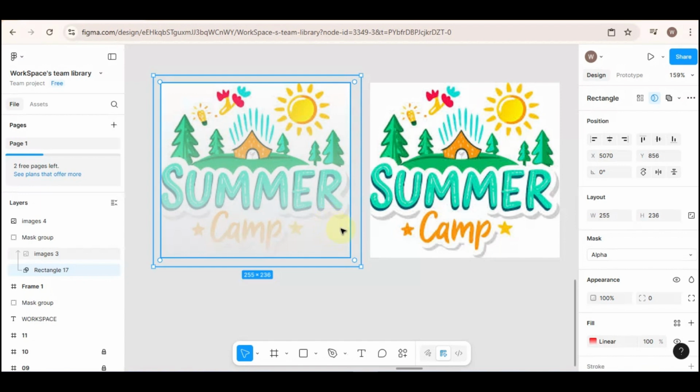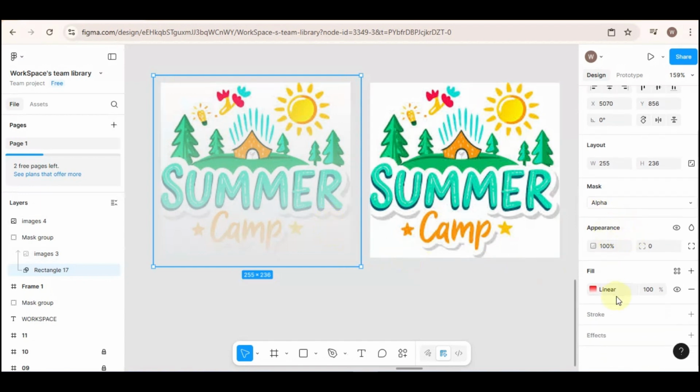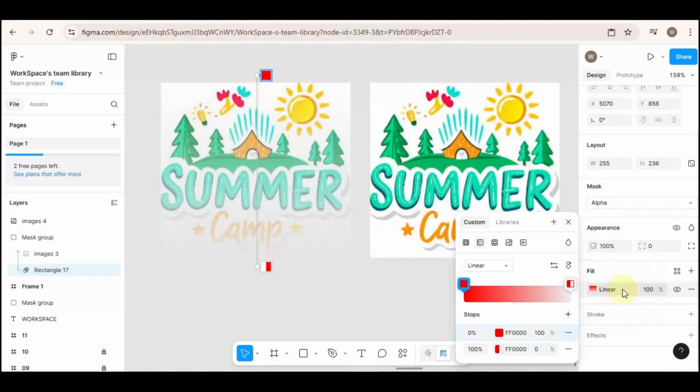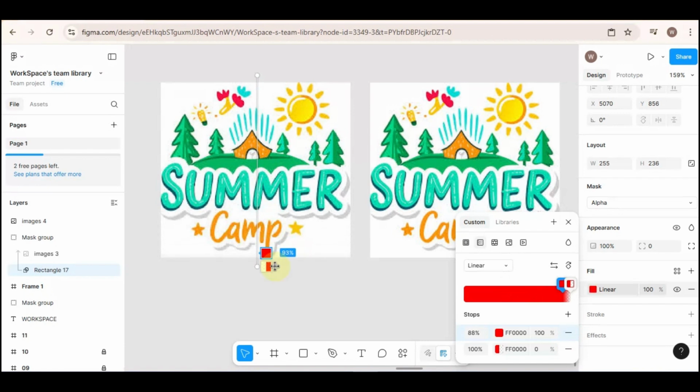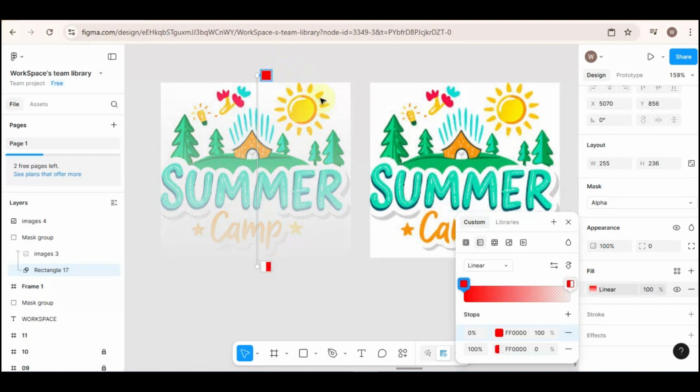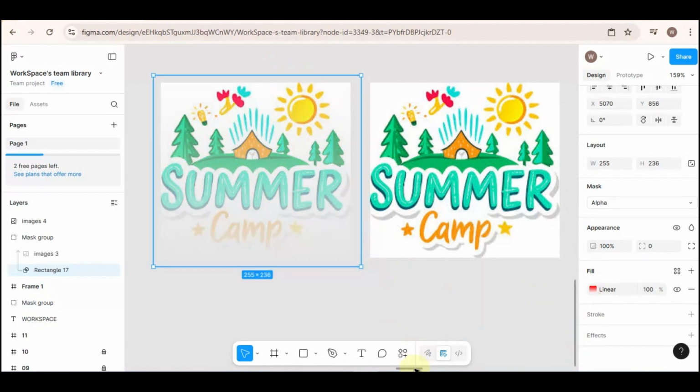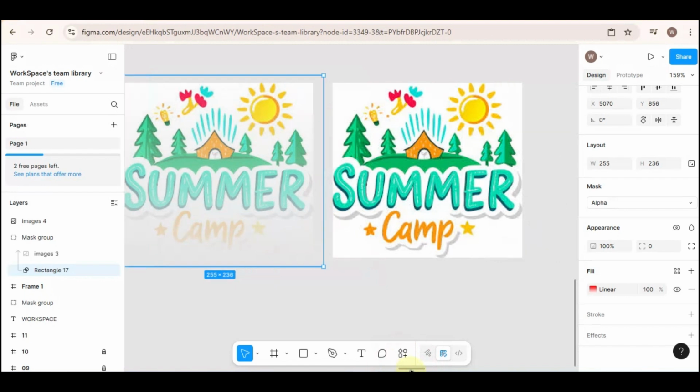So how can we adjust this even more? We're going to go to the right panel again, click here, and then as you can see, this option would be available, and if you drag it, it would instantly add a fade on your image. That's the first way.